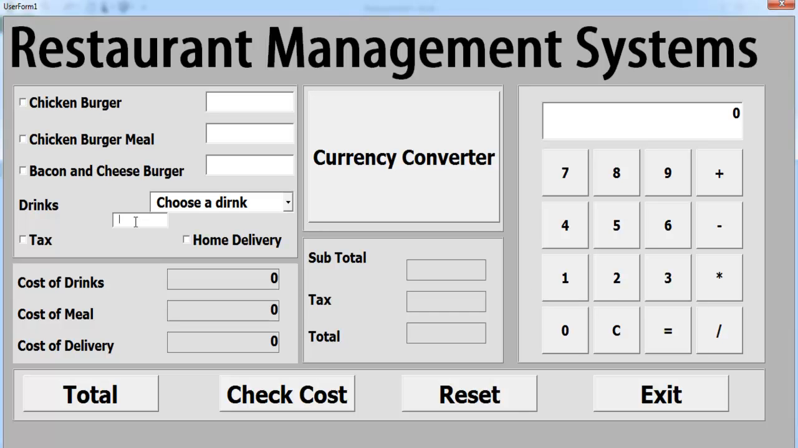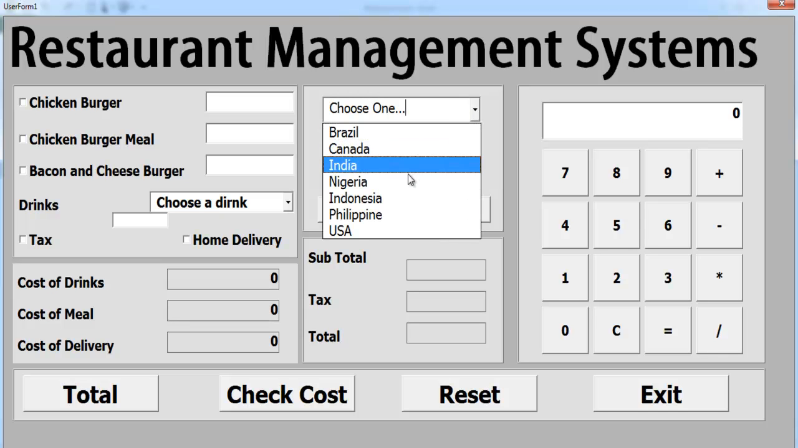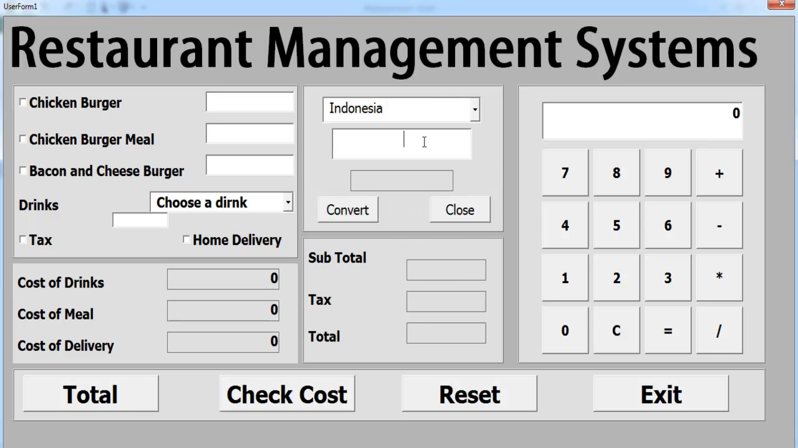I noticed there's an error here. This text box is not meant to be there. I'm just gonna delete that. That must have been a mistake. Okay, now since this works and the calculator is working, what is left for us to do is to make sure this works.